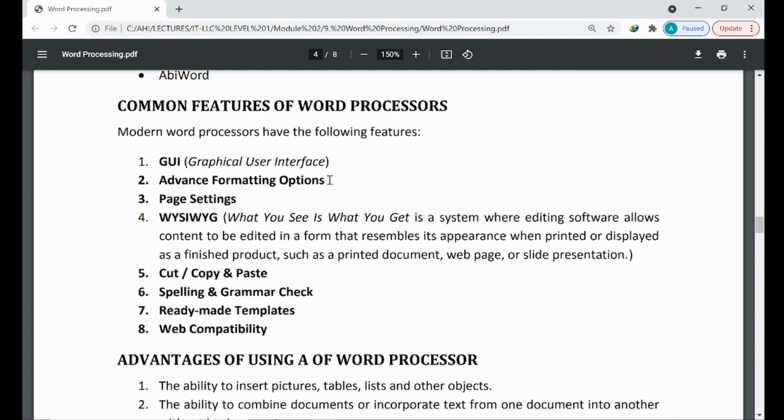The number 5 is what? As a word processor, you should be able to cut, copy, and do what? And paste. Number 6 is what? Spelling and grammar checking. So a word processor should be able to do spell checking and grammar checking.